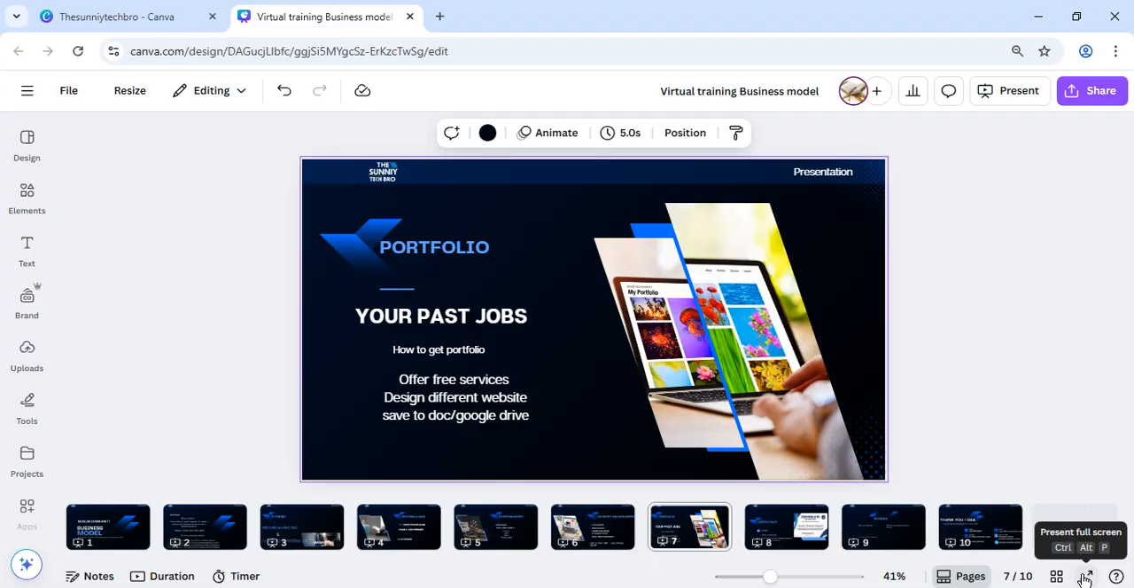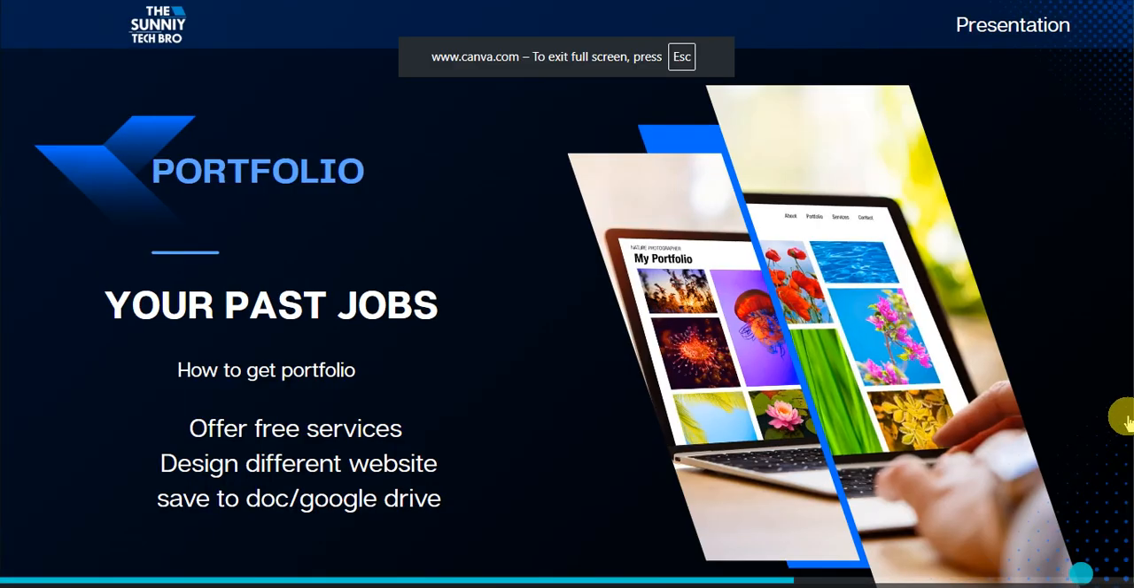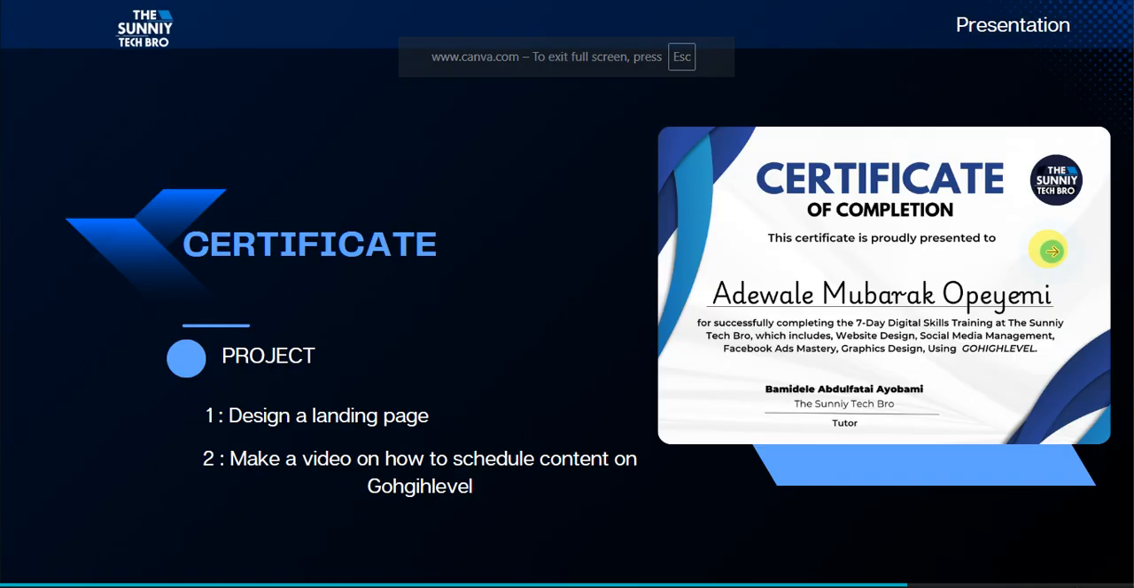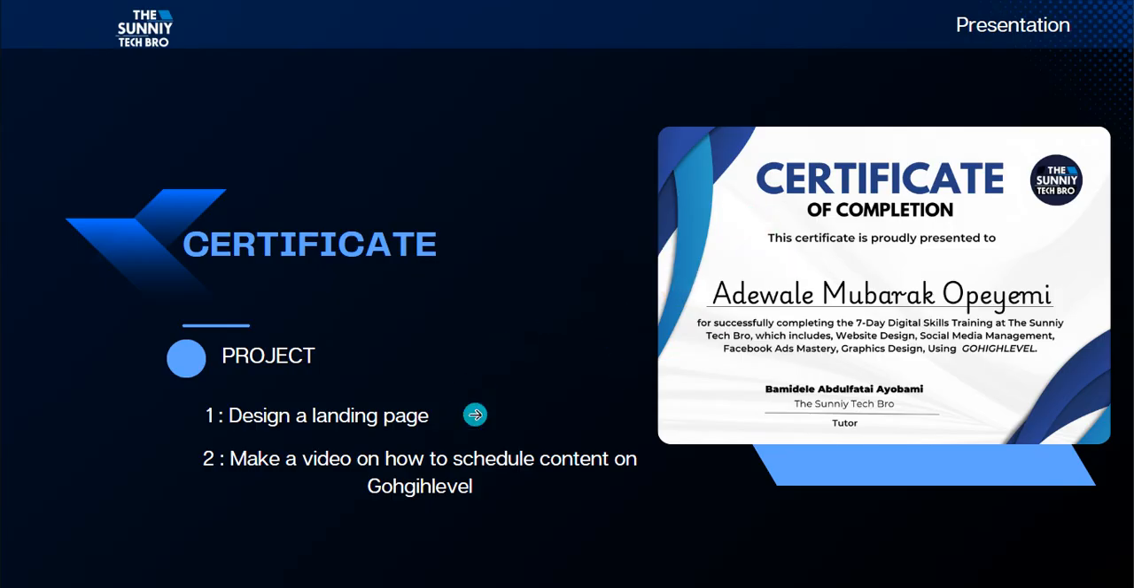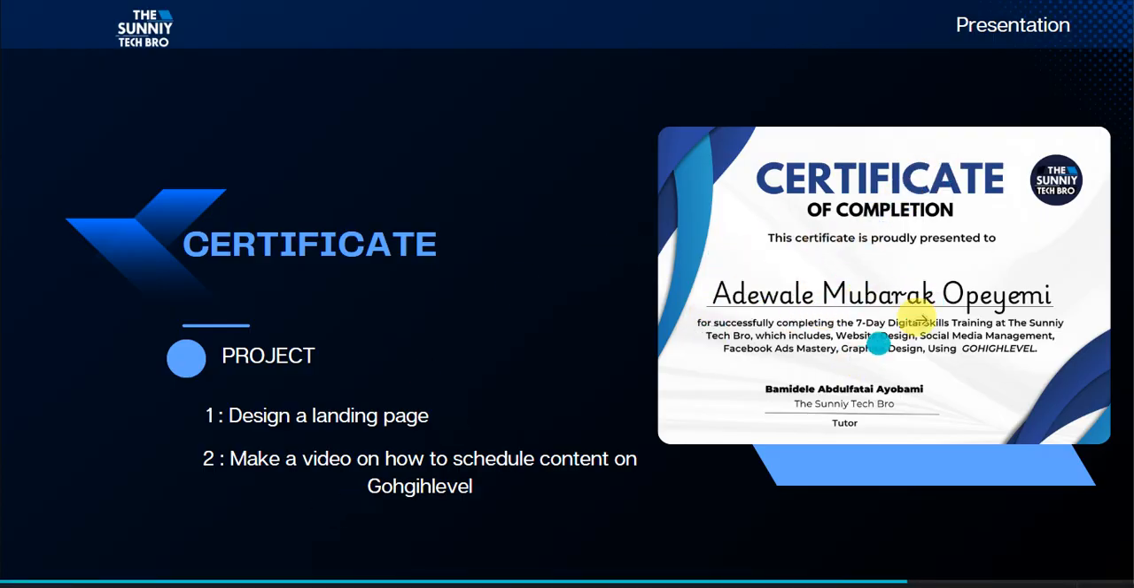So that's how to make money. Now, another thing here that we have: certificates. Like I said, this program is about certificates, and these are certificates. This is one of our past students, Adewale Mubarak Okoyemi.